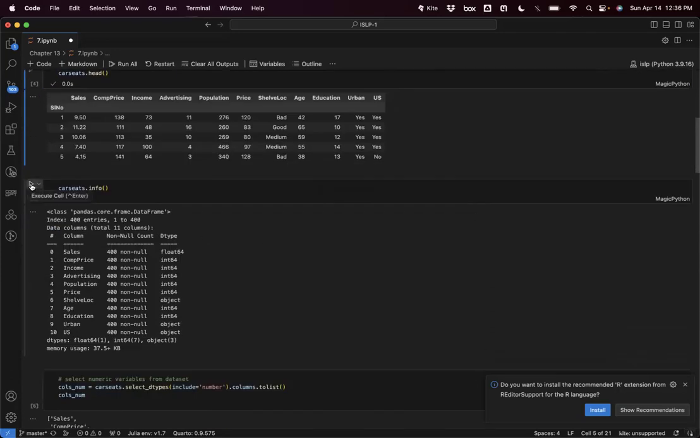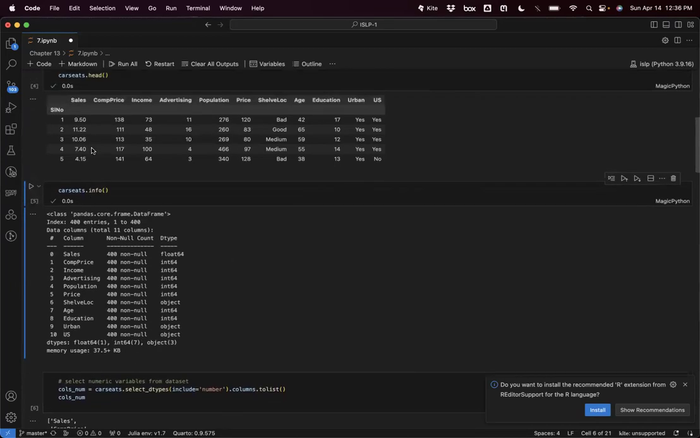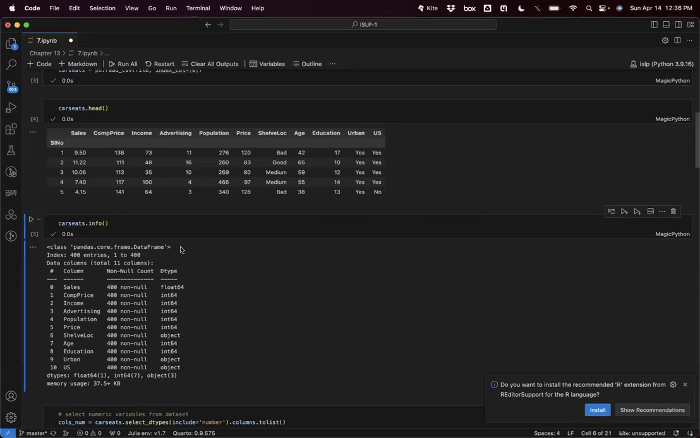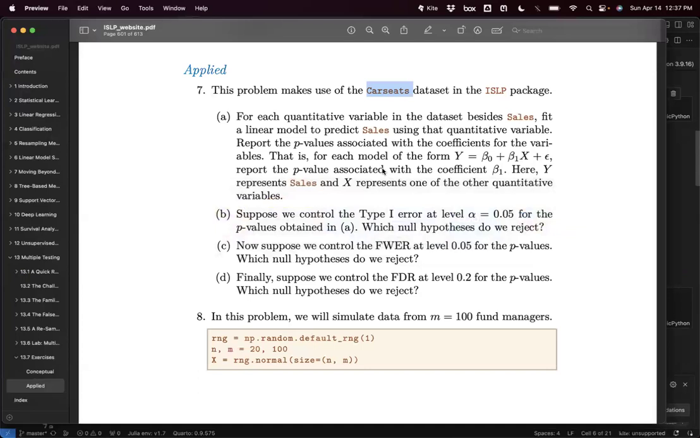And it's always good to check what kind of data types we have here, if they are in the correct data type. So for example, we're not going to see the SLNO because that one is the index. But then we have sales. Sales is a float, good. Comp price is an integer, good. Income, integer. Advertising, population, price, integer. Shelf location is an object, in other words, it's categorical. Age is numerical, integer. Education, urban is categorical, and US categorical. Okay, good.